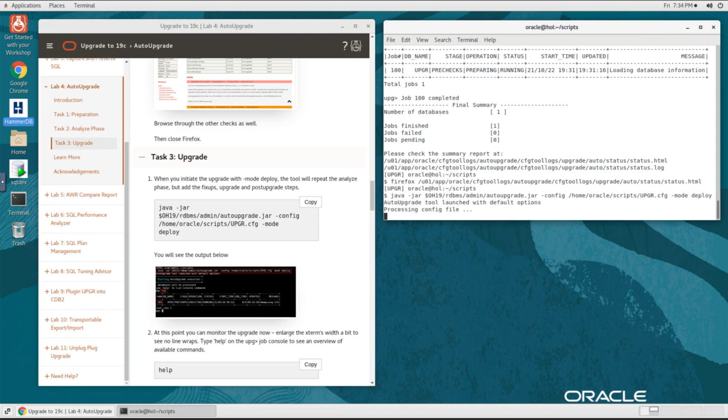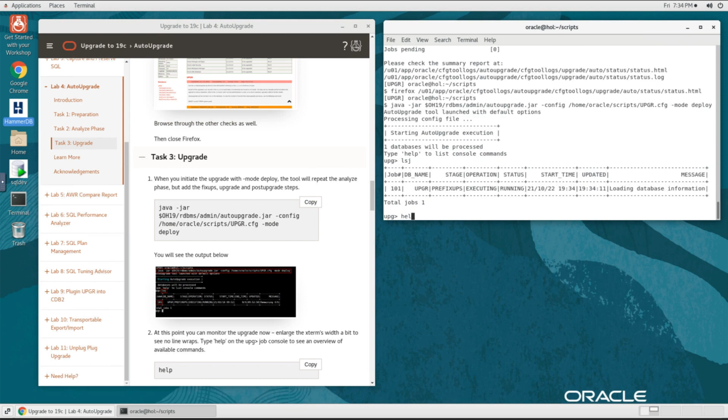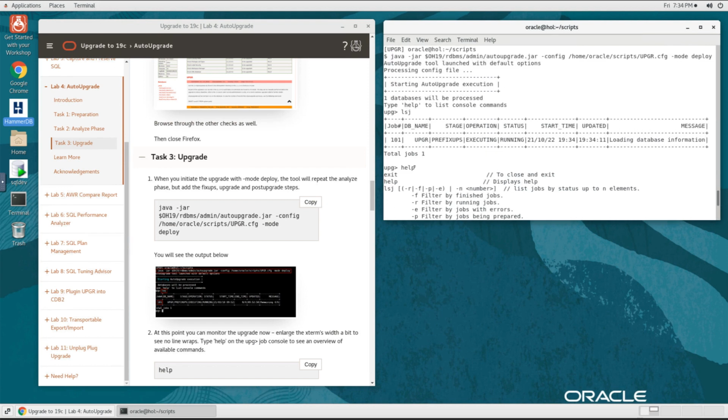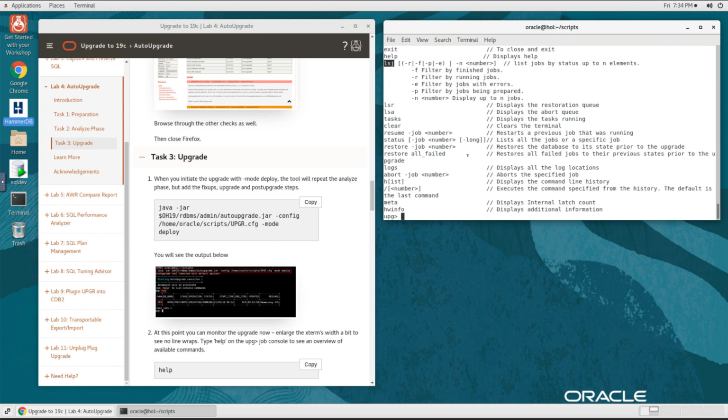So I start AutoUpgrade now, and the difference to the previous call is previously it was mode analyze, now it's mode deploy. I show you a few of the commands AutoUpgrade has. So when you type in help on the job console, it gives you the command overview. The most important one is lsj for list job. But you'll see also that we have commands like to stop a job with abort or resume it, or get more status or restore the job.